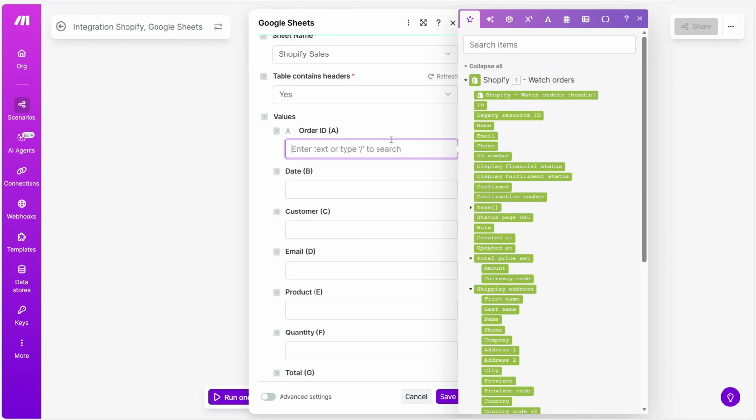Now for order ID, we want to simply drag and drop ID. To do that, head over to ID, hold, and then drag into the blank space. On the date, I just want to go to created at, you will see right in here, simply drag and drop right into the blank space. For the customer, you want to add the name, so simply go to name, drag and drop.